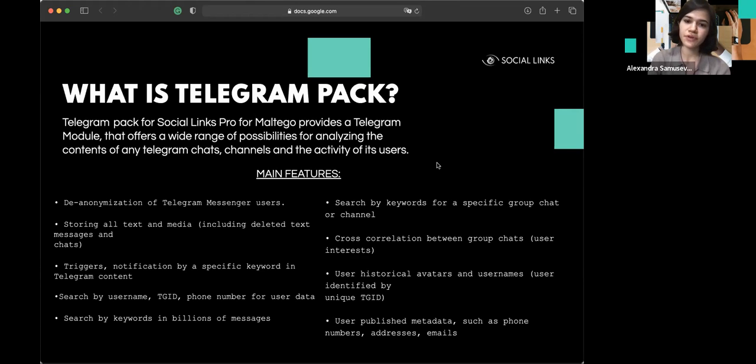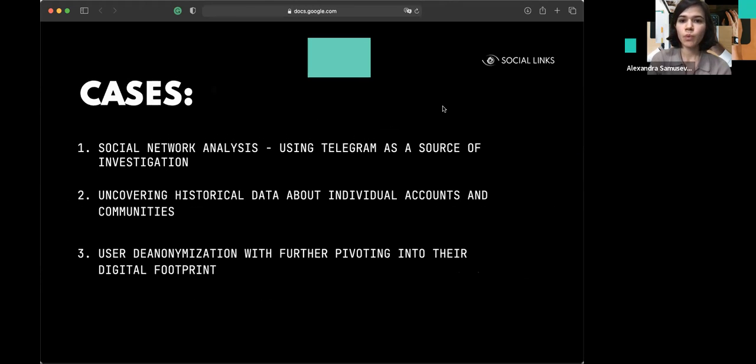Also you can find historical avatars and usernames, so you can use the previous photos of the user. And you can find published metadata, such as phone numbers, addresses, and emails. Well, Ivan is going to show you a few cases where the Telegram Pack can be used.